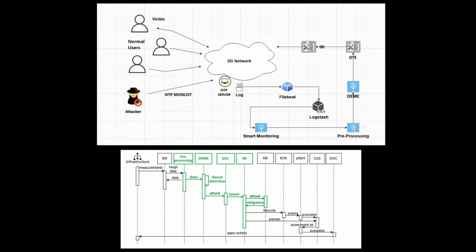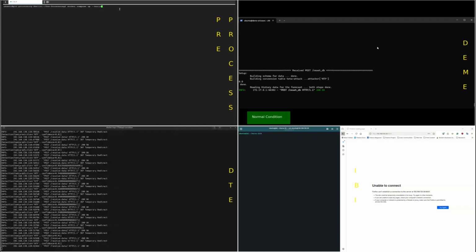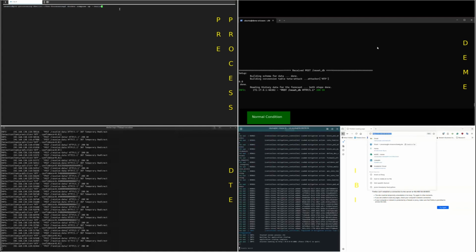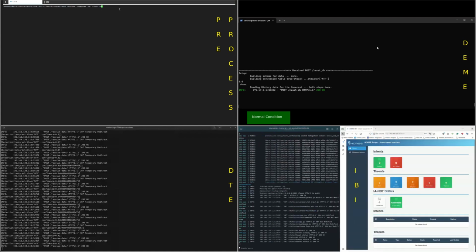So the 4 components involved in this demo are preprocessing, DEMI, DTE and IBI, green-colored in the flow image. The display here is arranged in 4 quadrants, each dedicated to a specific HORSE component whose interactions we'll demonstrate. The top left quadrant refers to preprocessing, the top right to DEMI, bottom left to DTE, and bottom right to IBI.